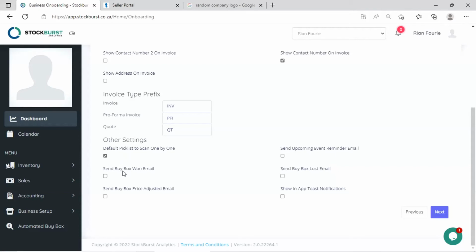Then below that, we've got send buy box won email. So every time you win a buy box, if you want an email sent, you can tick that box over here. Then we've got send buy box price adjusted email. So every time your buy box adjusts its price to beat your competitor, do you want to receive an email or not? Then we've got send upcoming event reminder email. So I will tick that box. I want to receive an email with reminders for meetings or any inbound shipments, or let's say if you schedule your deliveries to Takealot. Then we've got send buy box lost email. So if you want to receive an email for that, you can tick that box right there.